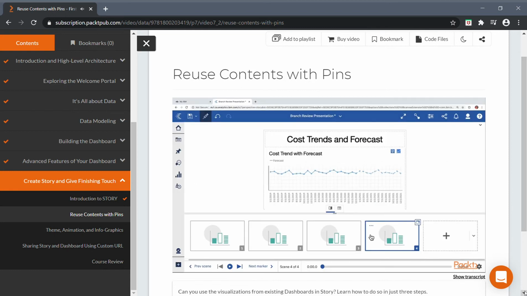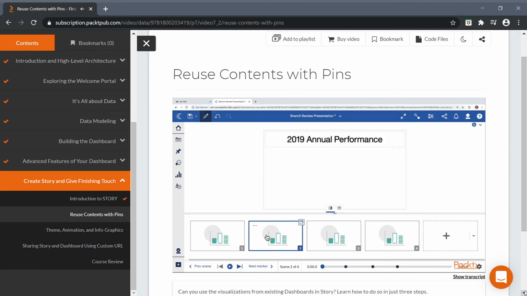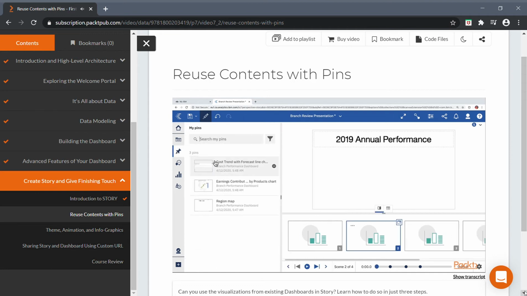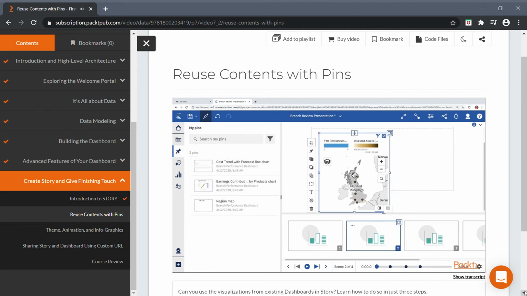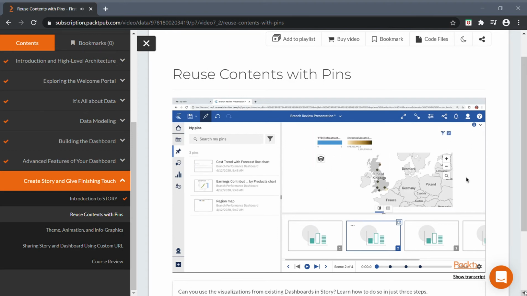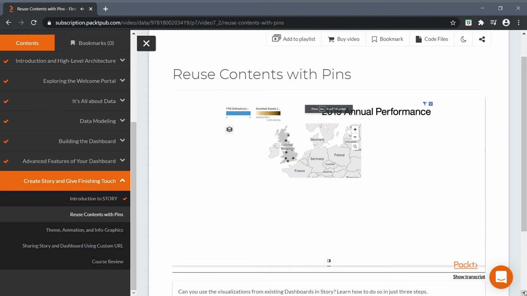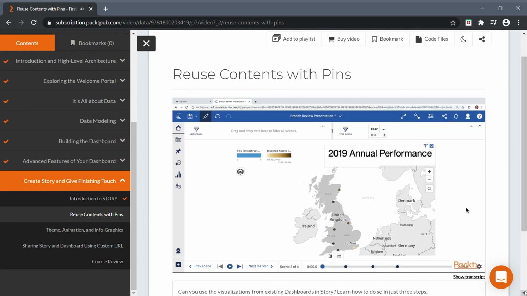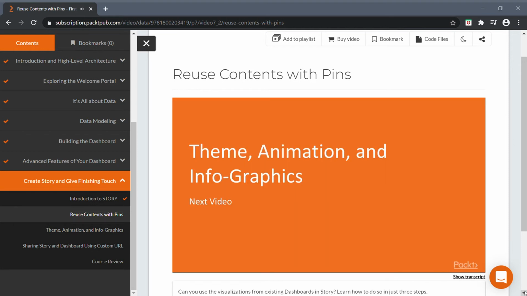Now let's use the region map on the second slide where we already added the annual figures and some timeline before. Again, we open the pins panel, drag region map. We are going to use this map as a background, so we size it so that it covers the whole screen, and now we select it and send it to back by clicking on the send to back button. Let's see it in the full screen mode. So this way we have learned how to reuse contents from other dashboards into our story using pins. In our next video, we will look at the themes, animation, and infographics.